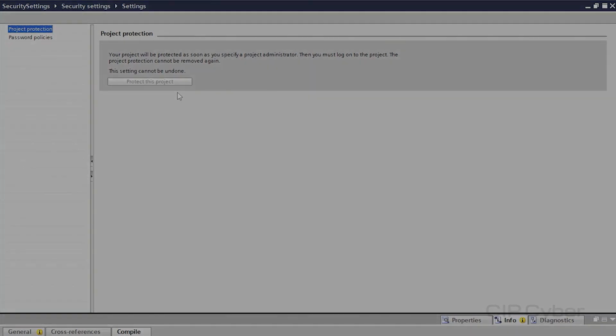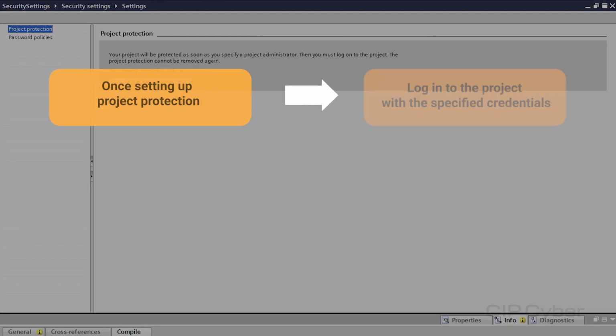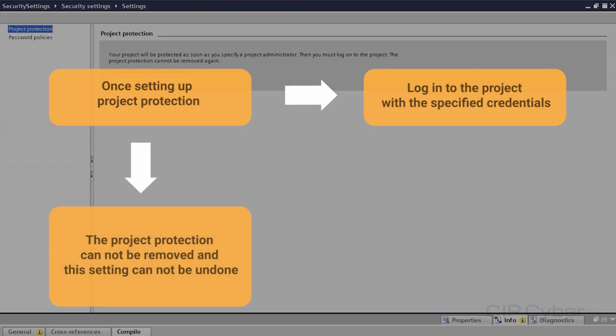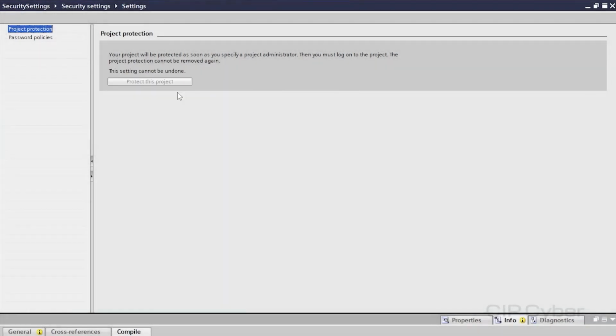It is important to note that once you have set up project protection, you will need to log in to the project with the specified credentials. Additionally, the project protection cannot be removed once it has been set up, and this setting cannot be undone. That's it. The TIA portal project is now protected by the specified username and password. With project protection set up, you can help to ensure that your program and data are secure against potential security threats.